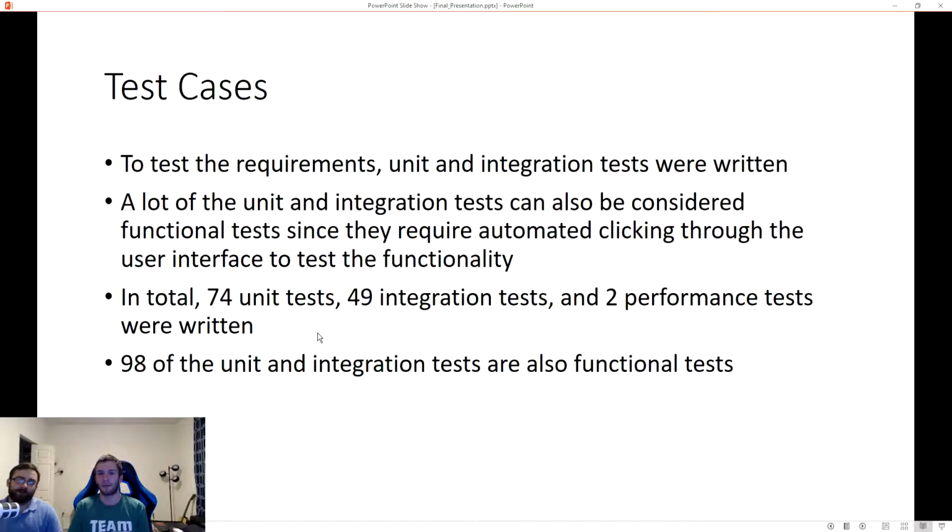Tester requirements, we use unit and integration tests. A lot of the unit and integration tests can also be considered functional tests since they required automated clicking through the user interface to test the functionality. In total, we had 74 unit tests, 49 integration tests, and 2 performance tests. 98 of the unit and integration tests are also functional tests. For more detail into each test case, they can be found within the report itself.